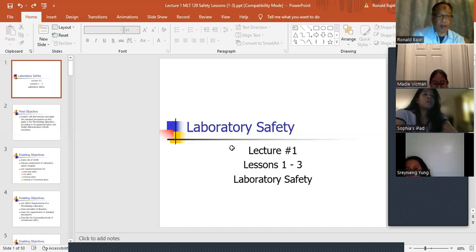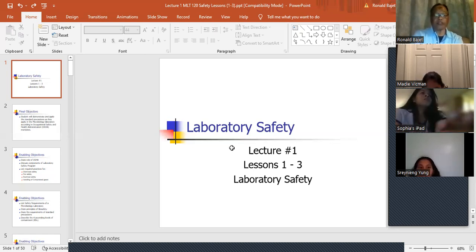Next is mycology, the different types of fungi. We're going to go into the clinically significant Cryptococcus neoformans. I ordered it in the laboratory. There's a specific way to identify Cryptococcus neoformans.